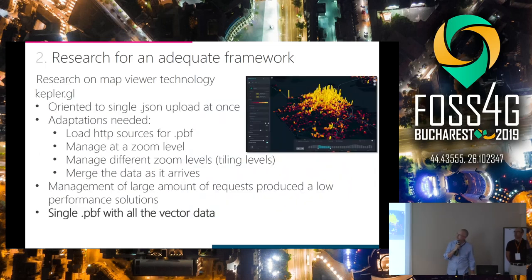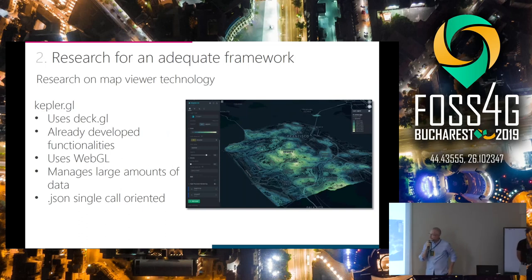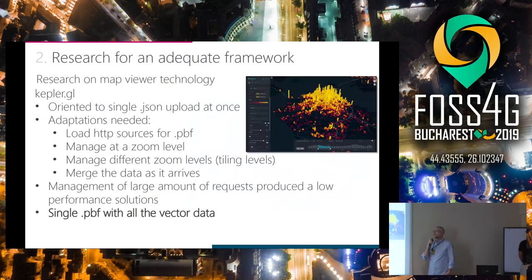So, in principle, it is okay. But the thing is that Kepler is oriented to, if you have used it, you upload a JSON, you upload a file, and then you display it. And for our defined stack architecture, where the PBFs are tiled and so on, we needed to make some development there. We had to load the HTTP sources for the PBF, manage it at the different zoom levels, then also manage the tiling at each zoom level, and also merge it as the tiles arrived.